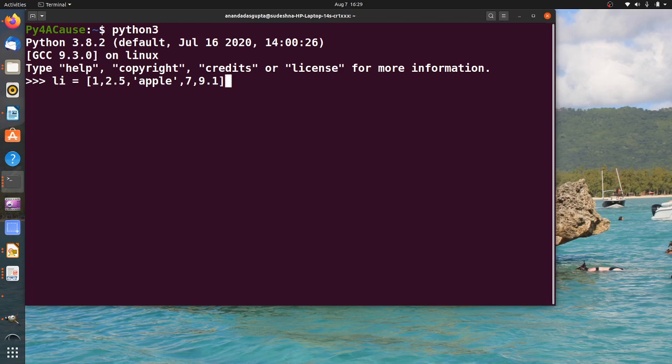What else can I do with this list? Well, for that we need to know what kind of methods are there. What are the methods that we can use with lists? And where to find out? The answer is help. Now that we have defined the list, let's ask for help.